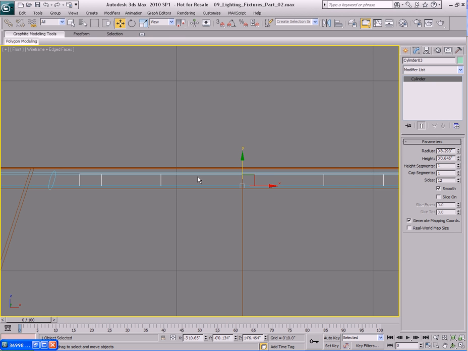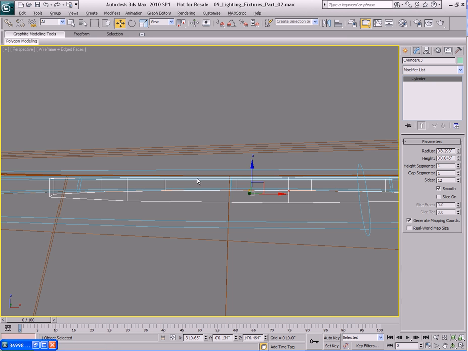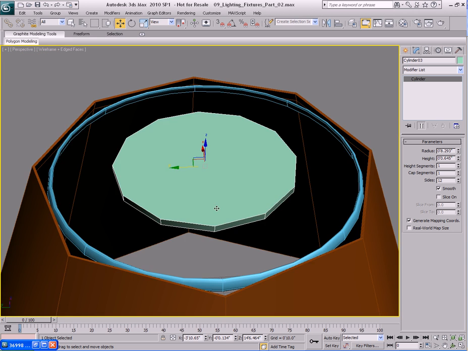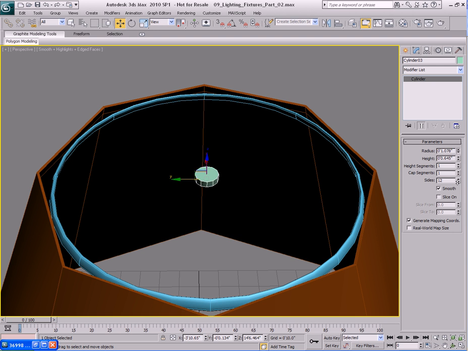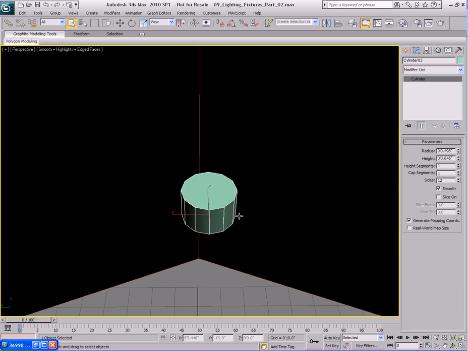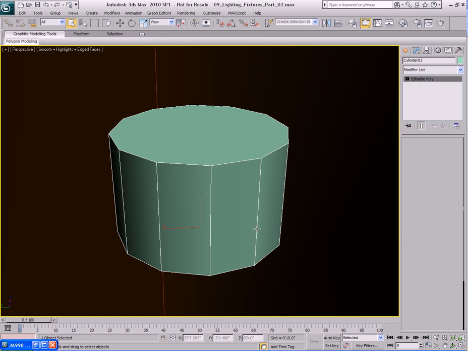So we end up with something like this. And if I go back to a perspective view, you can see what I have. So you have this kind of flattened cylinder right there. I'm going to reduce the radius and make this pretty thin. Something like this looks pretty good. And I'm going to go ahead and convert it to editable poly.